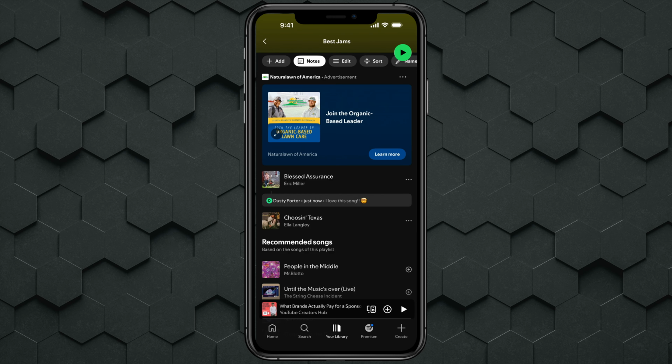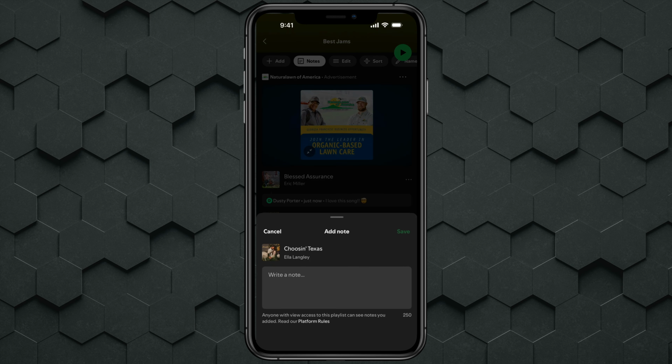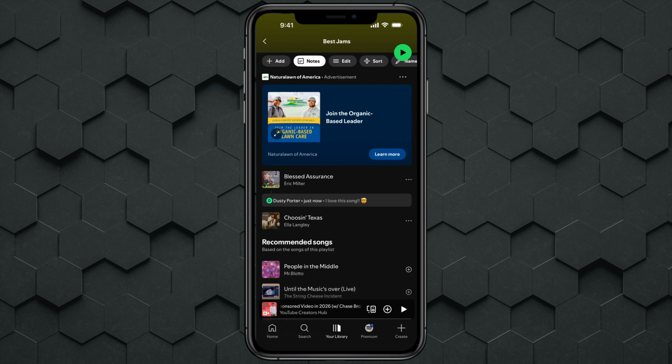Now when I go to that song, tap the three dots next to the song, I can now add a note just like so. There's a 250 character max on the notes that you create, so you can't write a novel about a song, obviously.